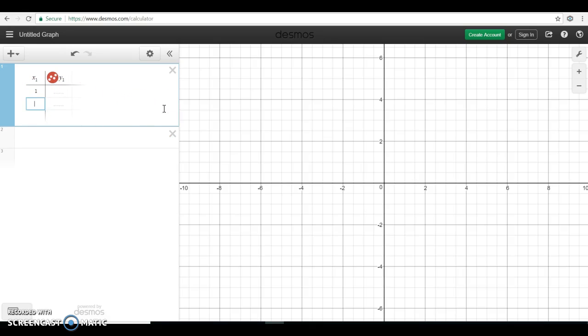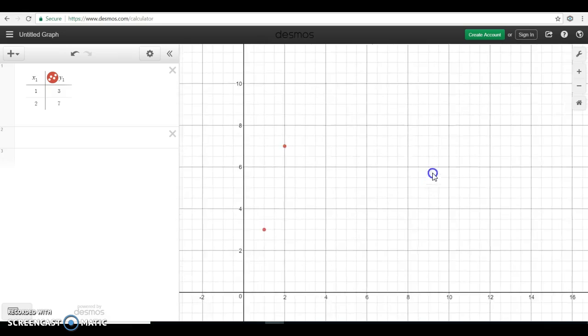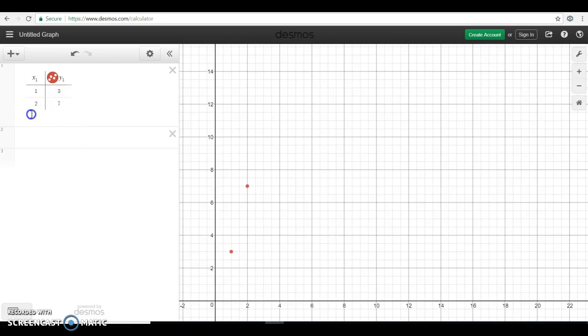I have the points (1, 3), and then (2, 7), and you'll see right away that if you're zoomed out far enough, those points will begin to plot. And then let's say I have (3, 11), and then I have (4, 15), and I want to plot a linear function.